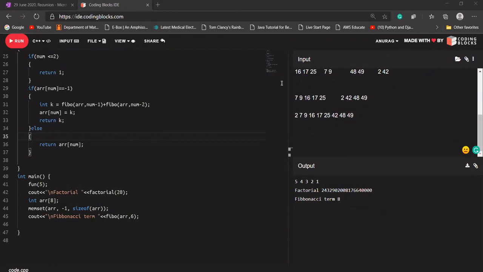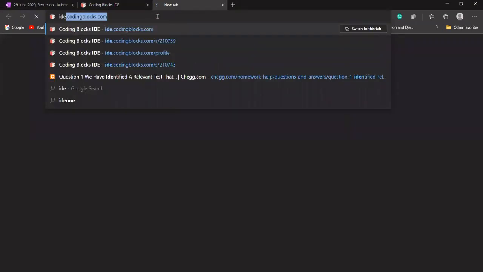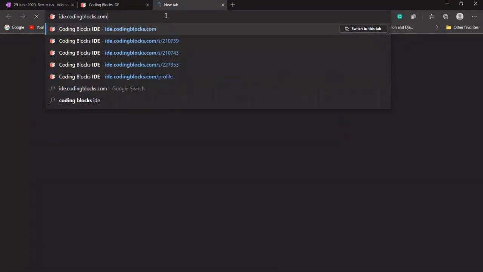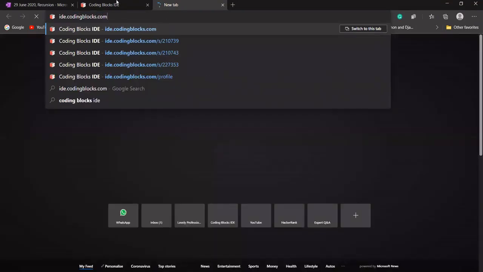Okay. Is it clear, or does anybody have any doubt in merge sort? If you don't have any doubt, we can move to the coding part. Okay, Shrey is saying it is clear. Good.